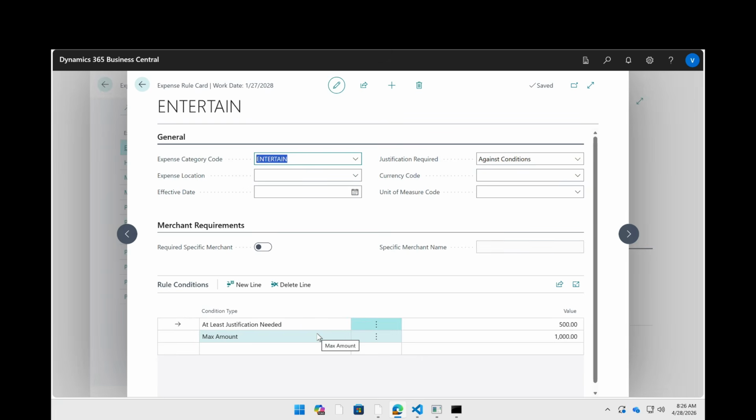So let's say entertainment. If you're going for an entertainment kind of a category, then you have to say that every time if you are going against the condition, you have to give a justification. What are the conditions? The condition says that you have to give a justification if you are going above 500, or if you have a maximum amount of 1000. If you are going against the condition, then you have to give a justification for why you are doing it. Then again it is subject to approvals from the admin.